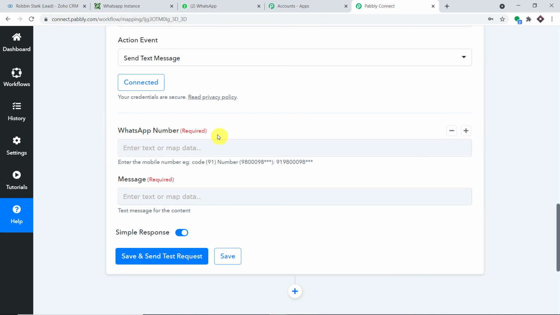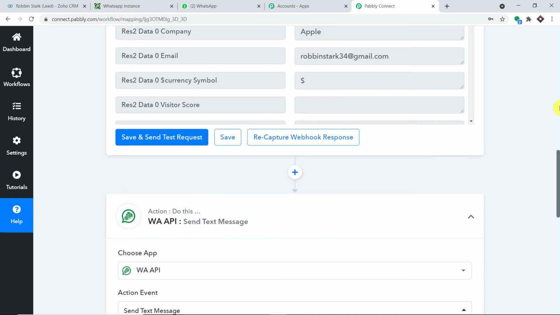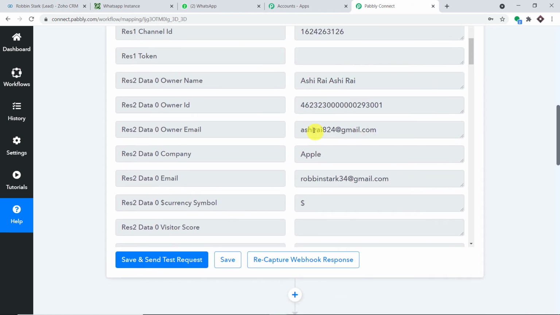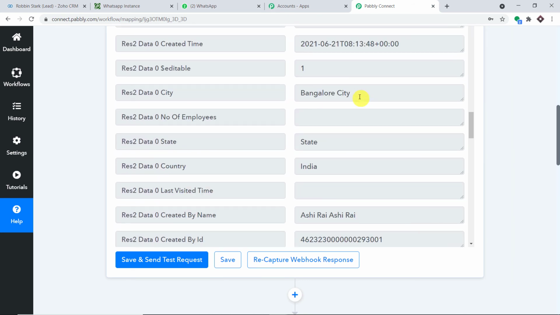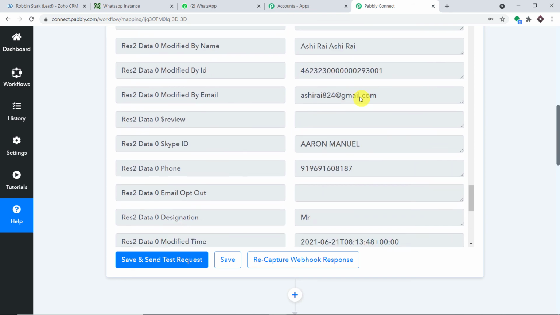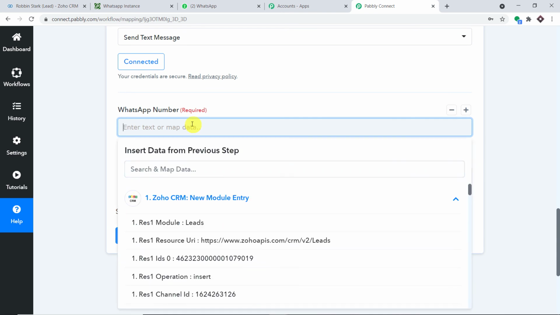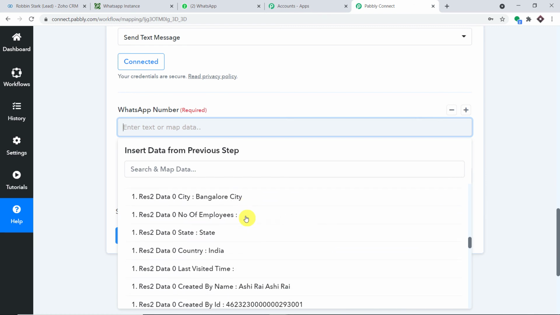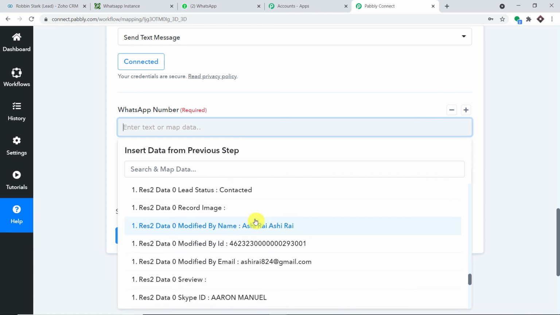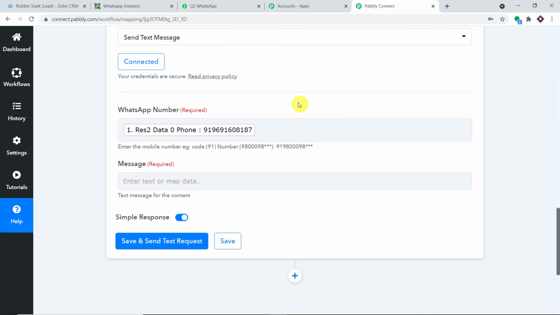So we have two fields, the WhatsApp number and the message. Now this is pretty much easy. All we have to do here is just click on this field, and here from the data, let me show you from where we are getting this data. So this is the data that we have got from Zoho CRM, and Pabbly Connect has captured this data. So we want the phone number. So let me just show you the phone number. So phone number is this. Okay, so we are going to map this particular detail here. So let me just click here. Okay, and make sure you always enter your country code. In my case, the country code is 91. So it is already entered. So let me just show you the phone number. Okay, so where is the phone number? I think we have missed it. Oh yeah, this is the phone number, and we have mapped it.